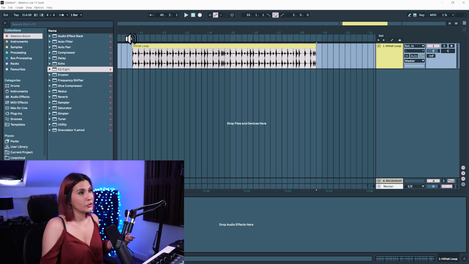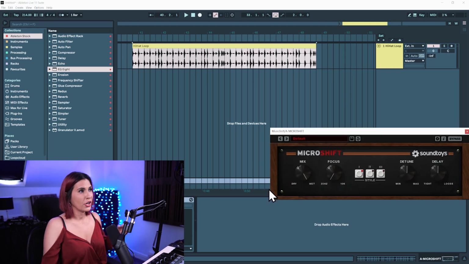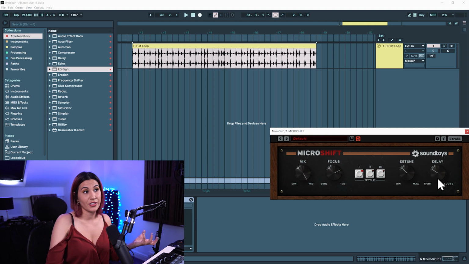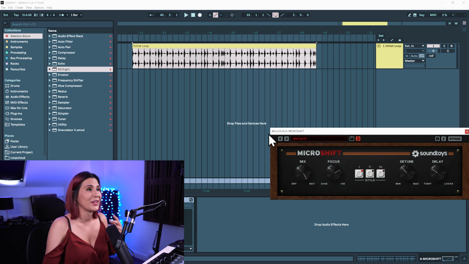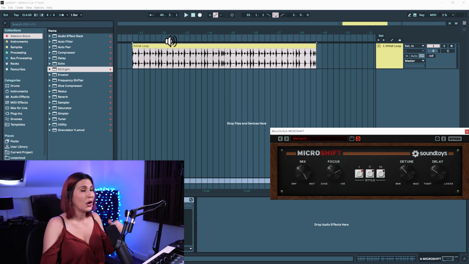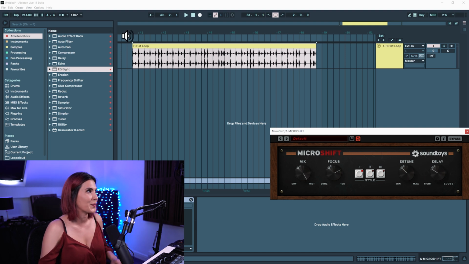Creating differences between the left and right channels does not only have to be to do with introducing time delay, you could also introduce pitch variations. So here I have a hi-hat loop and I have Microshift on a return channel, and I'm going to introduce some pitch variations up in the upper frequencies, and you also have a detune knob, and you could change the delay between those pitch variations as well if you want them tight or loose. This is a great plugin from Sound Toys. I love this. All of my recommended plugins are below in the description as well if you want to check them out.